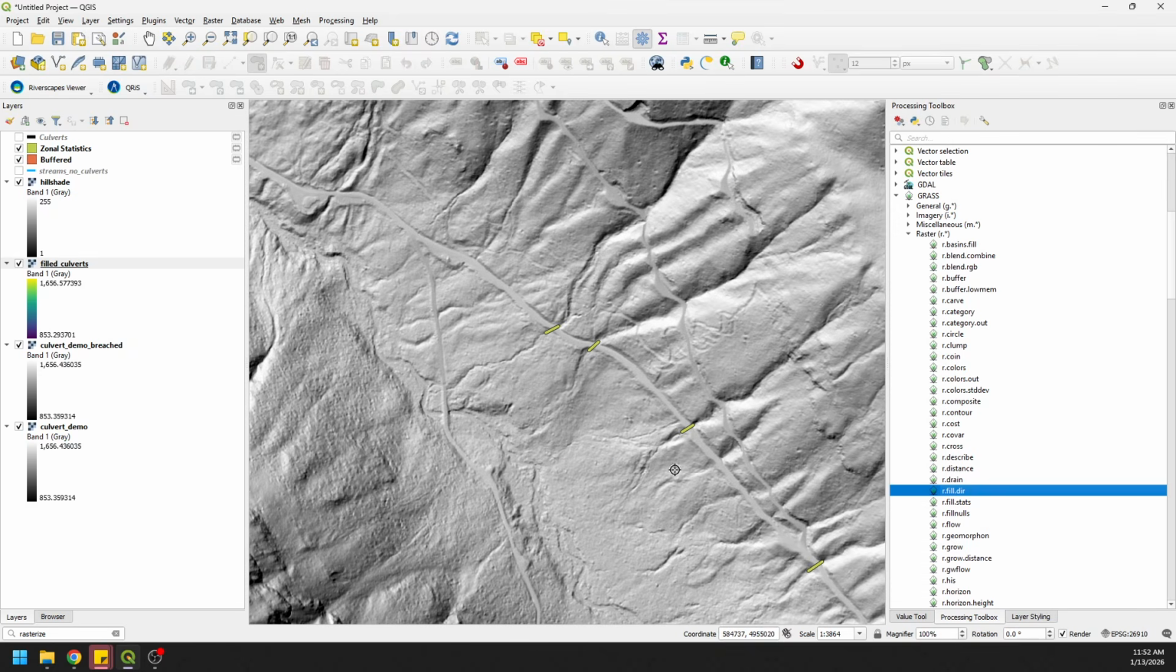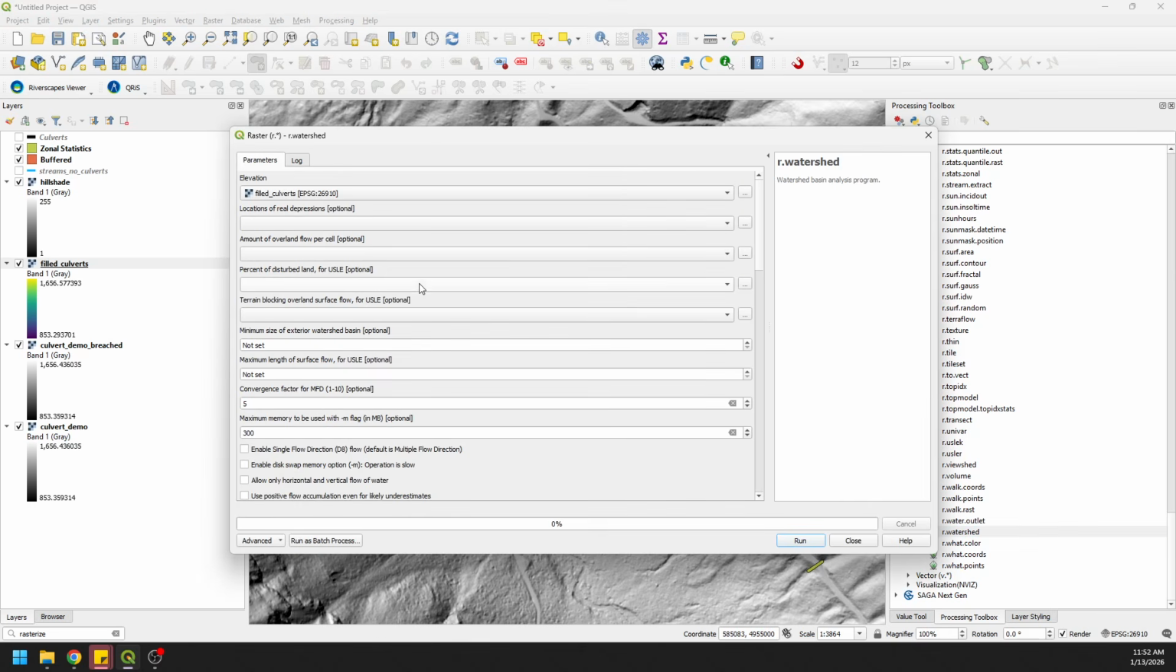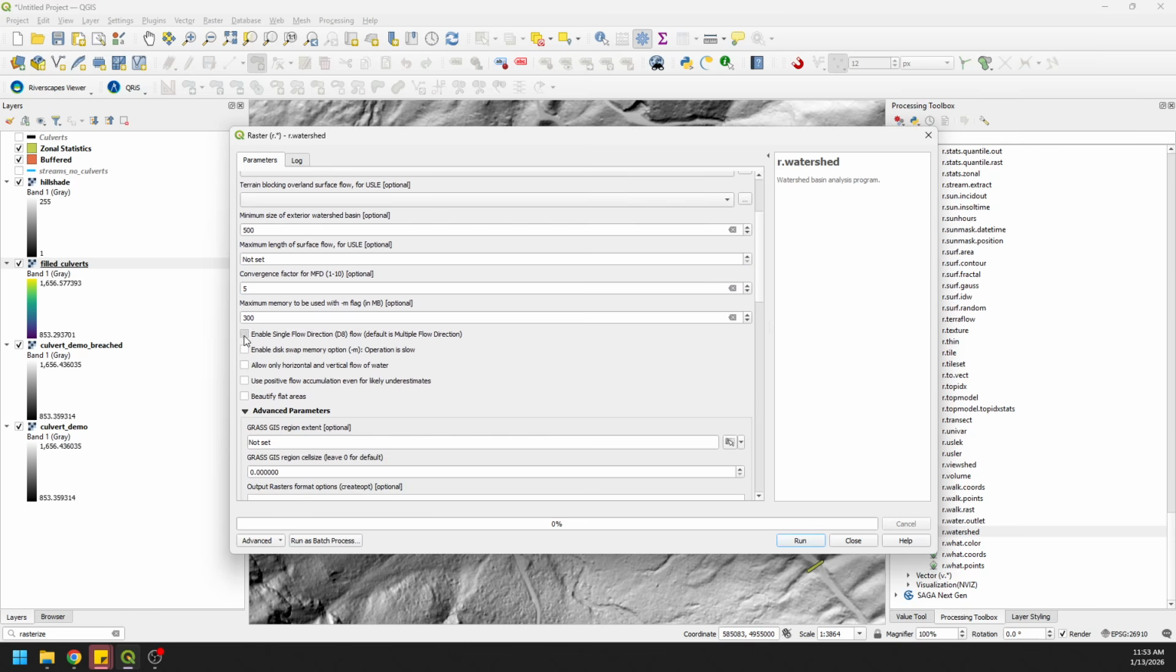Let's close this. Now that it's filled, we need to calculate the flow accumulation, which we can do with the r.watershed tool. So we have our watershed here. We're going to input our elevation as filled culverts. We're going to set the minimum size of exterior watershed at 500. This is something you might need to change a little bit depending on your watershed. 500 works for this one. I'm going to enable single flow direction, and I'm going to use positive flow accumulation even for likely underestimates. This will just make sure we have smooth lines.